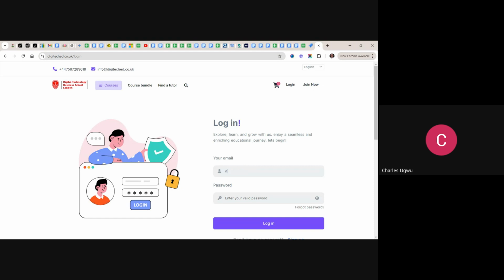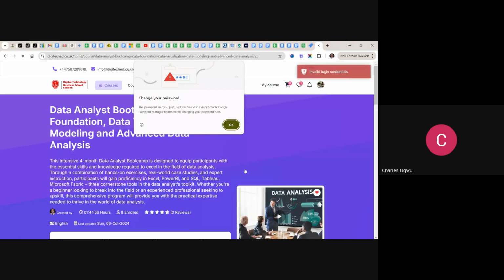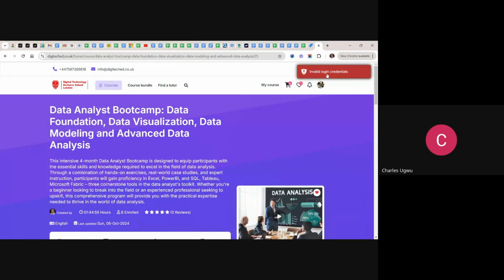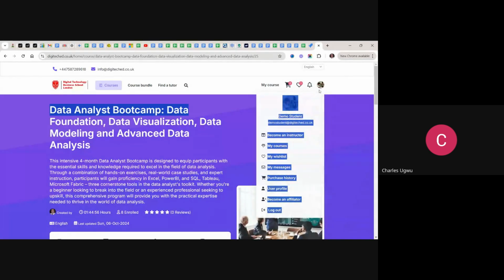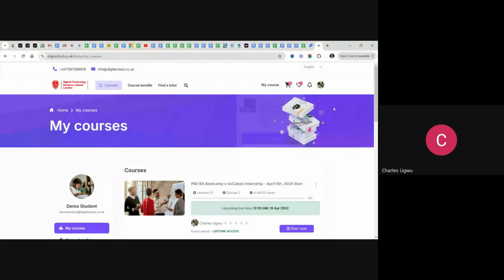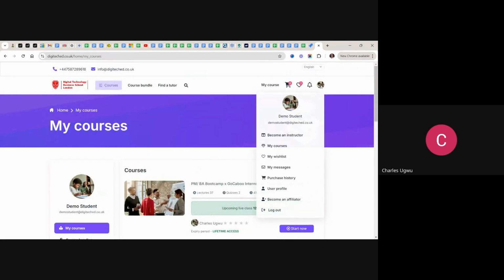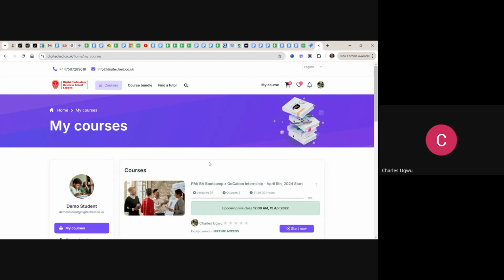For me, I've got an account, and let me log in as a student. I'll use this demo student account to log in. I'll put my email address and my password, and I'll log in. At times you will see this validation message, but don't ignore it, because you see I've already logged in. So I will go to my courses. If you click here, you see the list of my courses. Or you can come from here, go to courses, and see the list of courses you enrolled in.